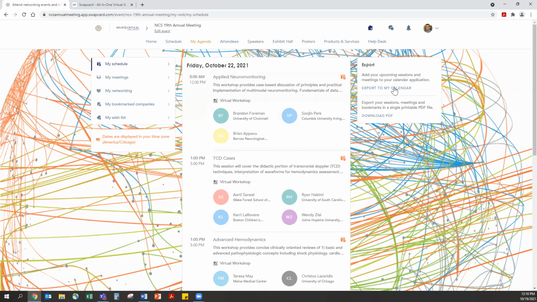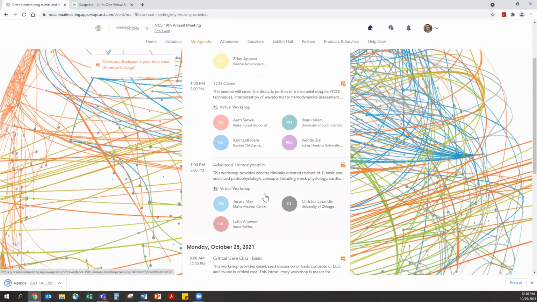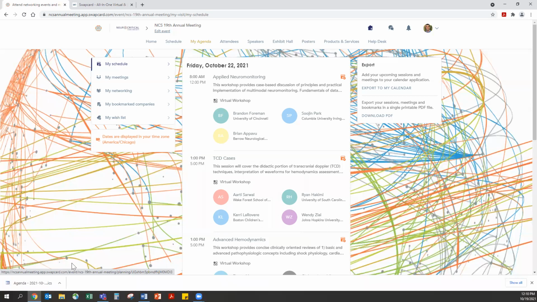If you ever want to add these or export them to your calendar, go ahead and click this Export to My Calendar button once you have all the sessions for the week that you want to attend. And then it downloads as an ICS file here, so you can add them directly to your calendar of choice.